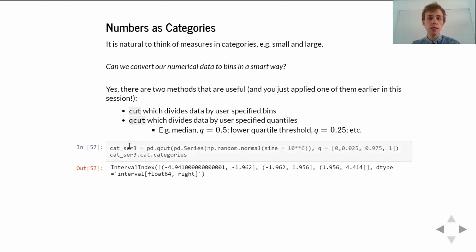So consider the following example here. I'm creating a new series, categorical series 3, and then I'm using this qcut method from pandas. So first I'm creating a pandas series with a million randomly drawn observations from a standard normal distribution, and then I'm specifying that I want to create three different bins. So I want one bin for values between the minimum value and the quantile associated with 0.025, and then a bin for observations in between these two quantiles, and then a bin associated with values that show up in the top of the distribution here.